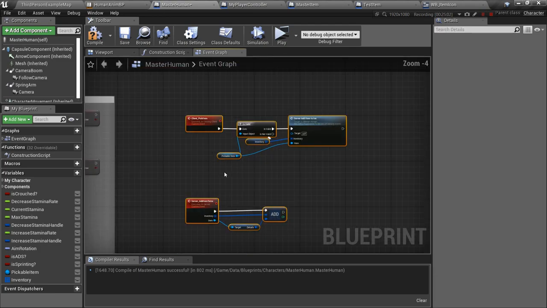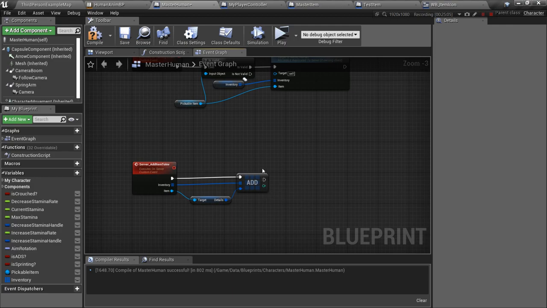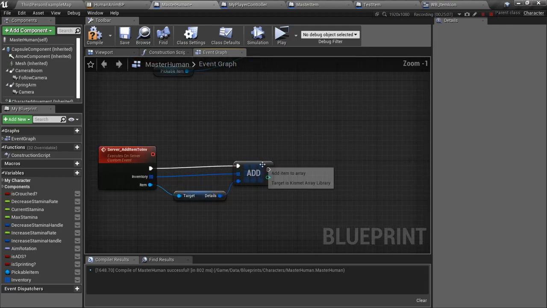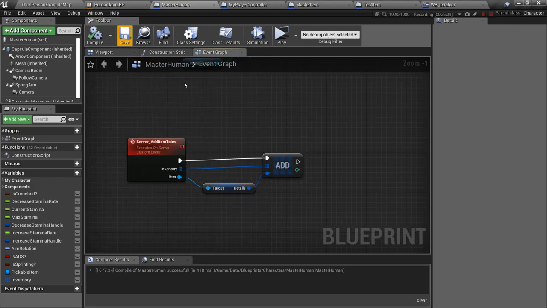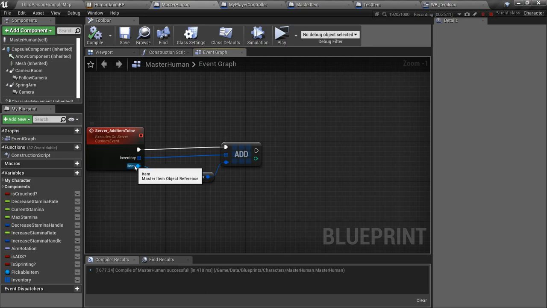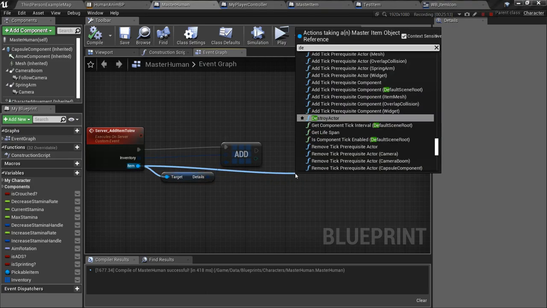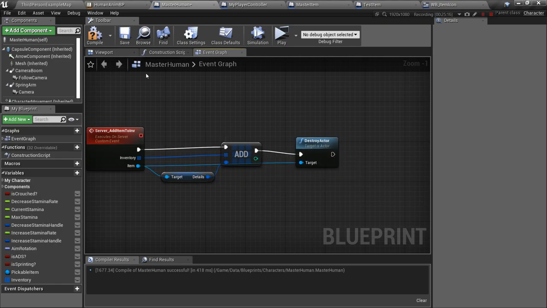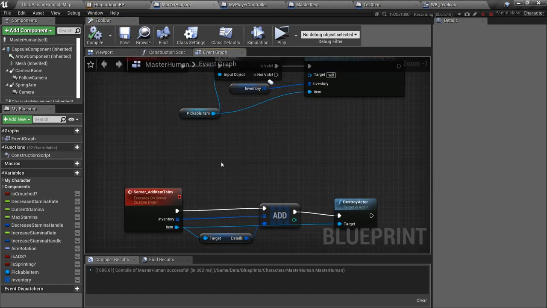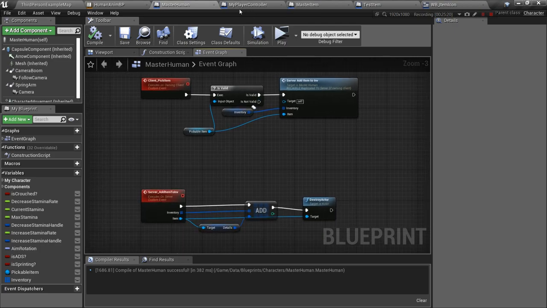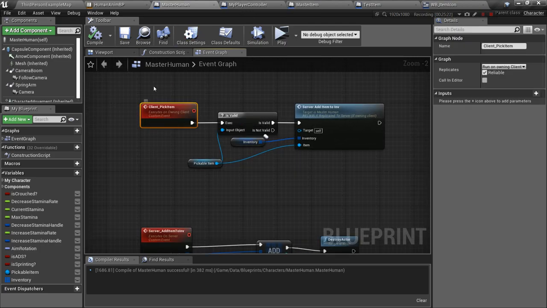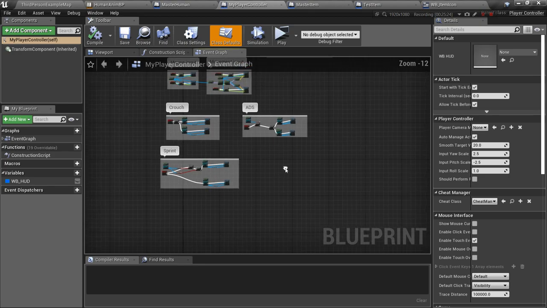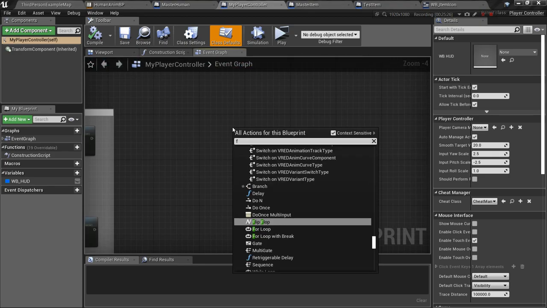So this is going to be our logic to pick up the item. And right now I'm going to just destroy the item. So I'm going to drag from the item and say destroy actor, because after you pick it up you want it to be destroyed from the world. And now you need to set up on the player controller a key to call this client pick item. So I'm going to make that key F.